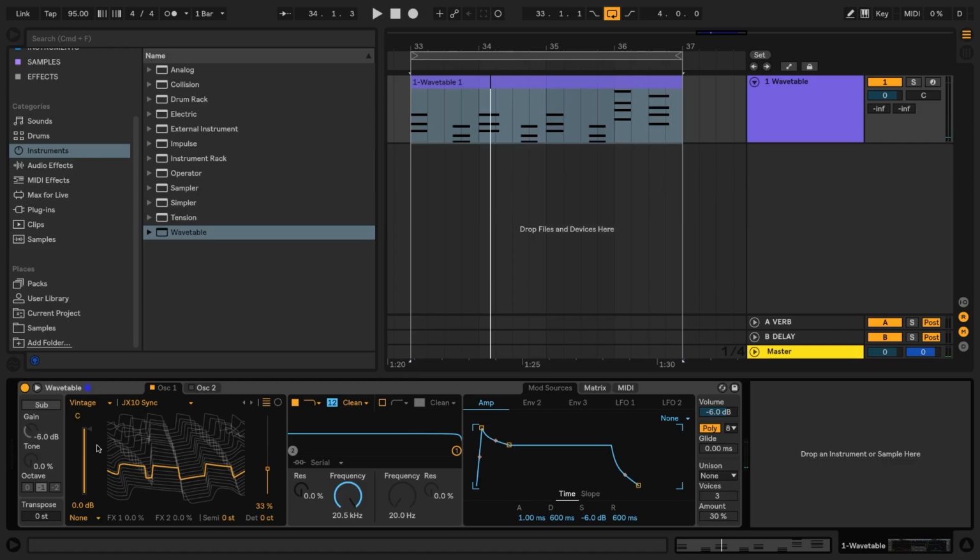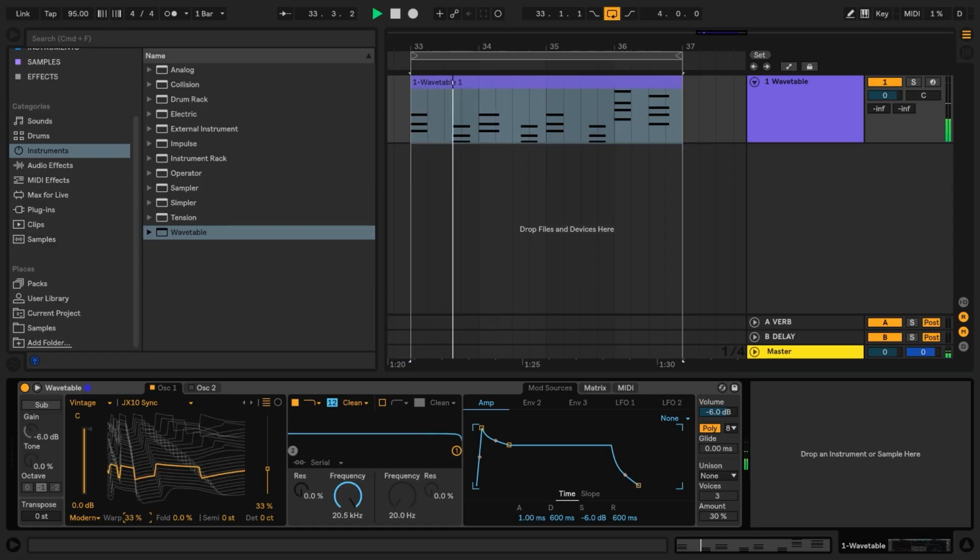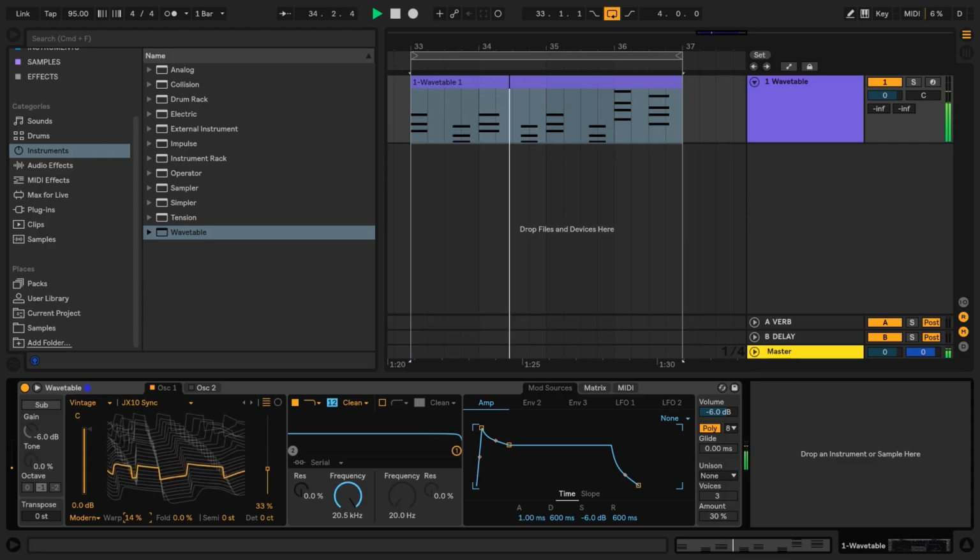Cool. So let's mangle our wavetable a little bit by selecting one of the oscillator effects here. I'll go with Modern. And we see now we have a warp percentage and a fold percentage. So these are going to apply phase distortion, in this case with the Modern effect. And let's see what it does. Next, let's add a little bit of fold percentage here.